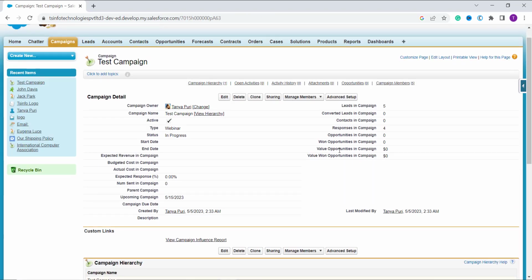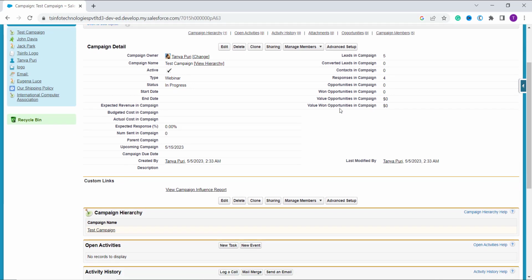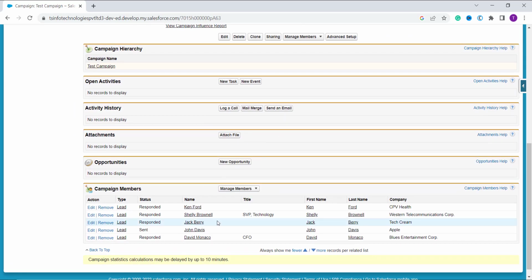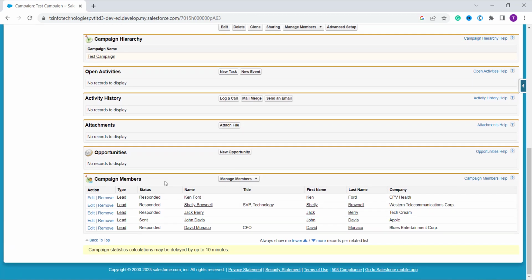So I have clicked on this done button, so it redirects to the text campaign page, and here you will get the list of the campaign members that are added. So with this we have learned to add the lead to a campaign using the mass add lead option.